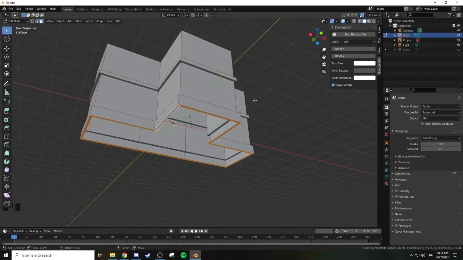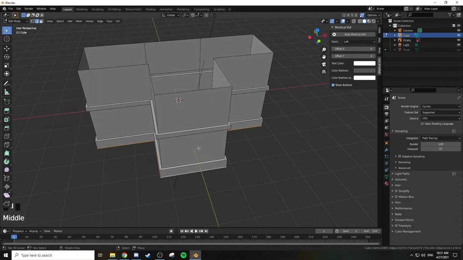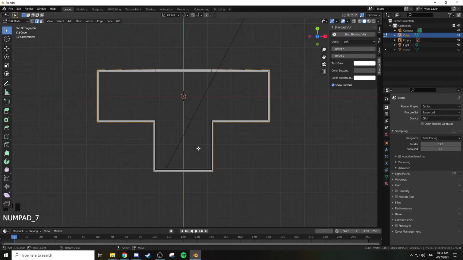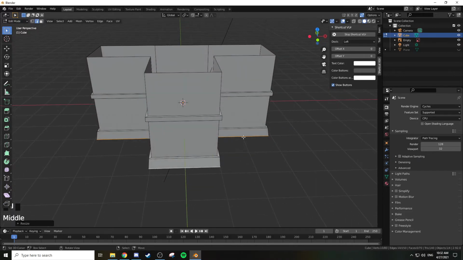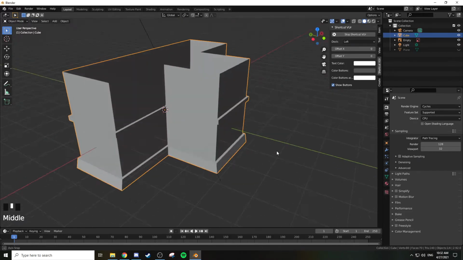Actually, it's going to give us some problems here, so we'll just press X, delete faces. We'll press 2 for Edge Select, select all the bottom edges. Go into 7 on the numpad for top view, and then press S for scale, hold down Shift, and just bring it up slightly, just so there's a bit of an angle.